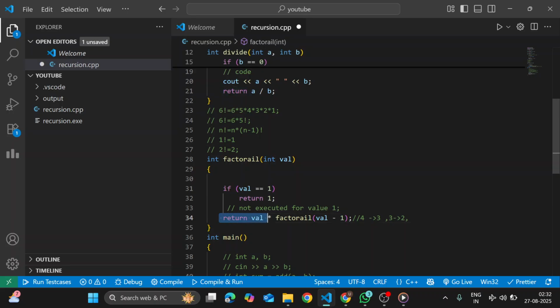Return 3 into factorial of 3 minus 1. What was factorial of 3 minus 1? 2, which was 2. So 3 into 2 will return 6, because we return 6 here. Now 4, who called 3? 4. So now return value into factorial of value minus 1 for 4. We give 4 into factorial of 4 minus 1, 3, which was returning value 6. Now 4 into 6 is equal to 24. And this function right here will return 24.